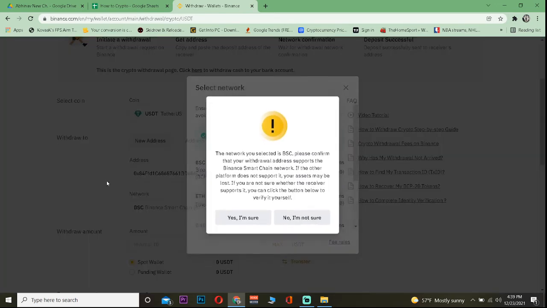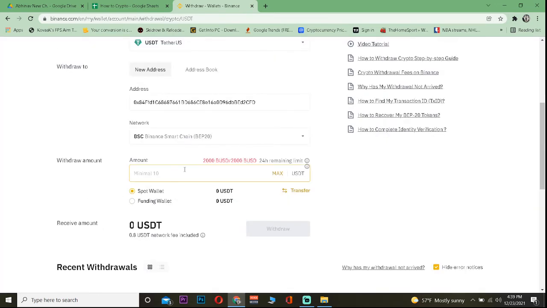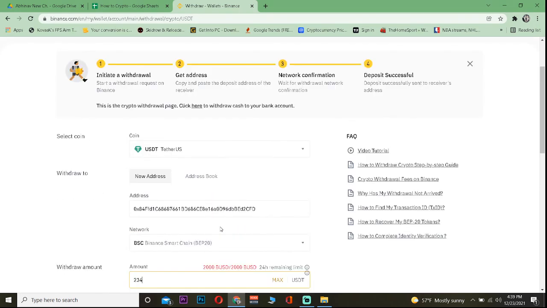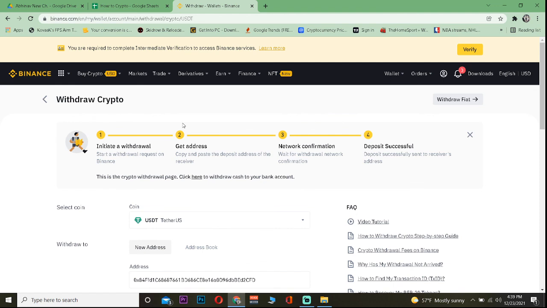And choose the network over here. And after you choose the network, enter the amount of Tether you want to transfer. And then click on withdraw and your Tether will be transferred from one Binance account to another one.